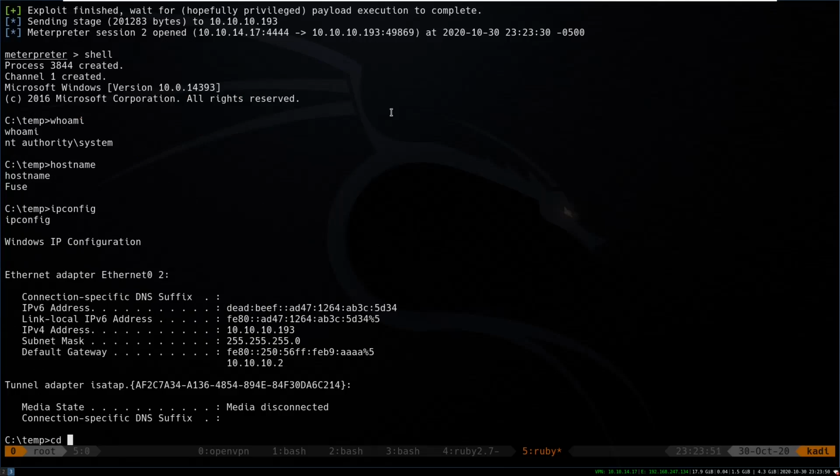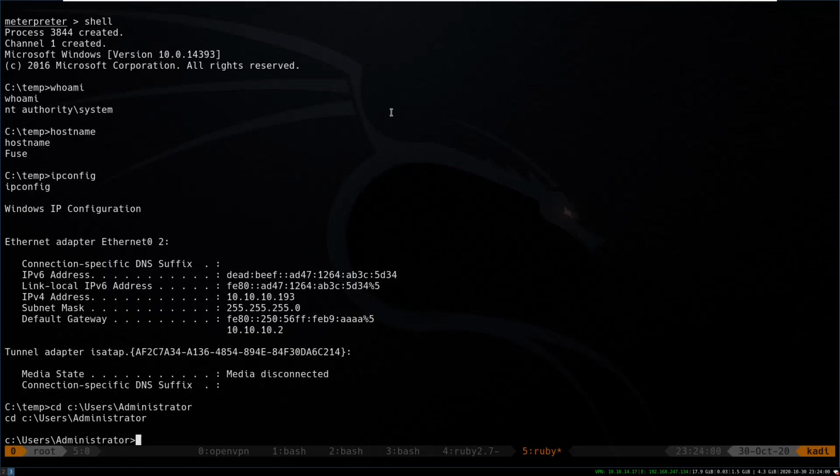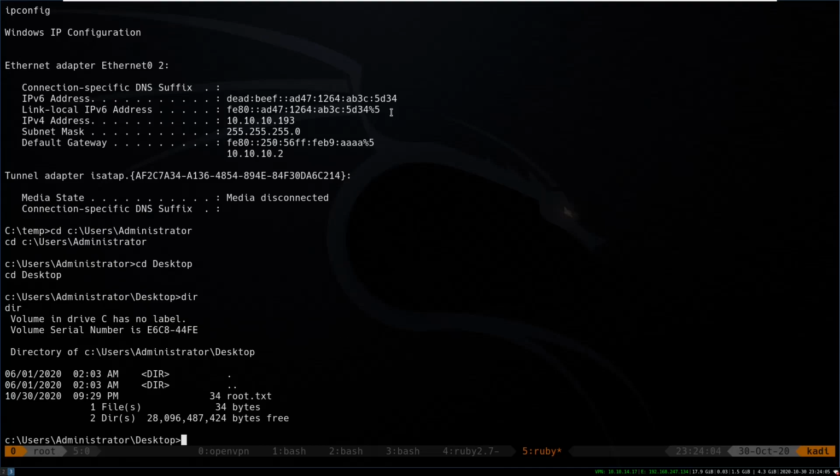And so from here, we can go into C, users, administrator, desktop, and we can read root.txt.